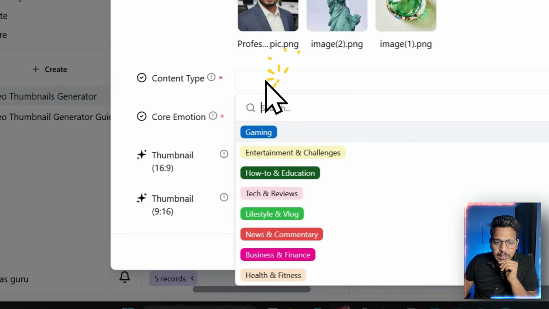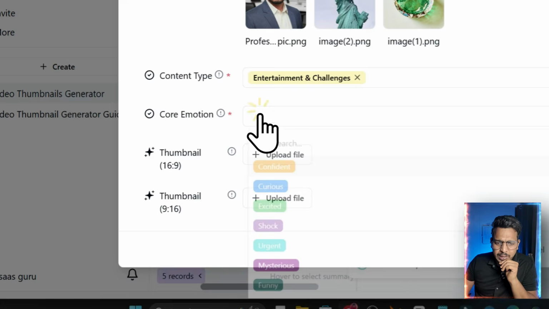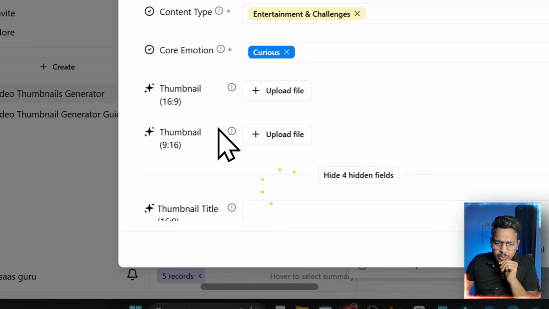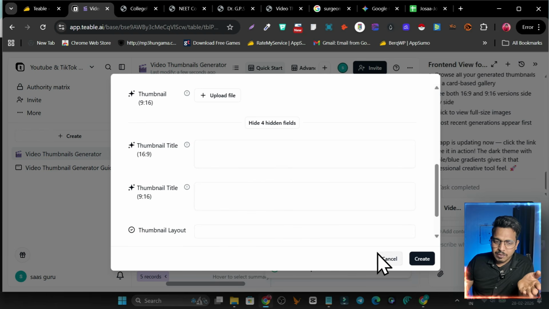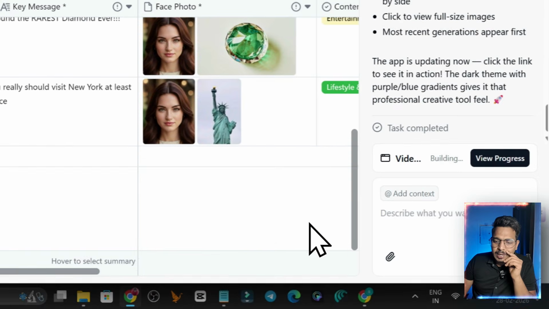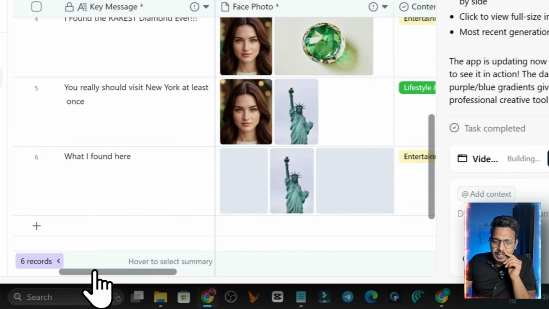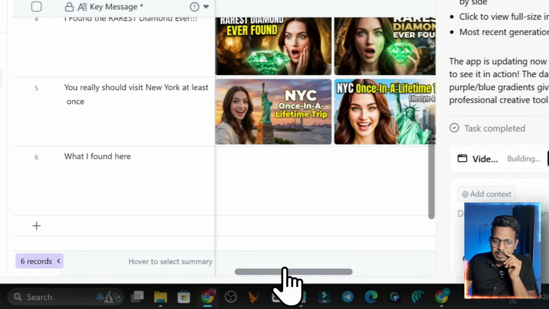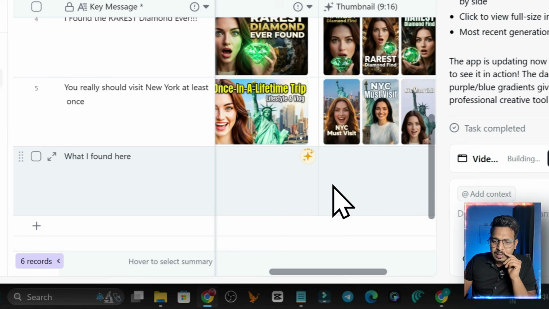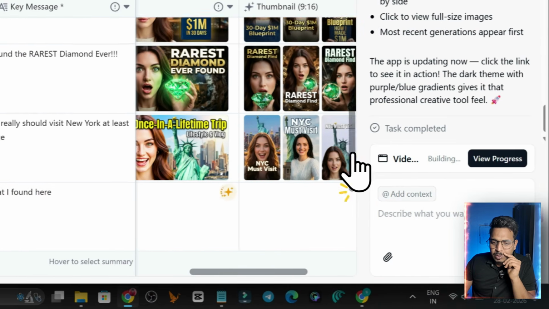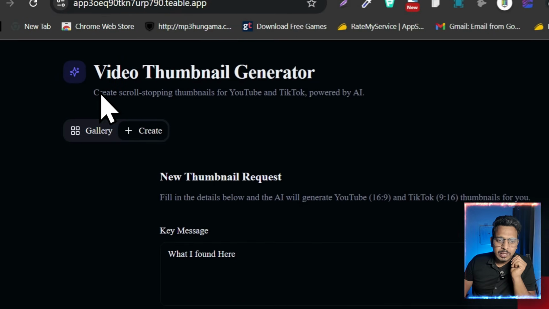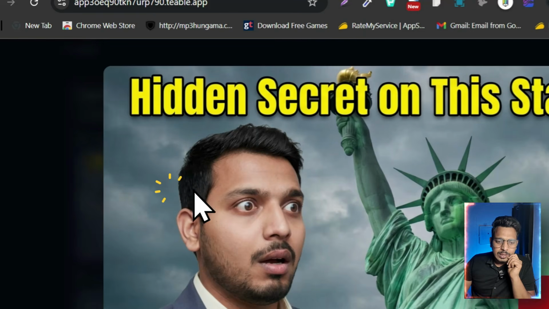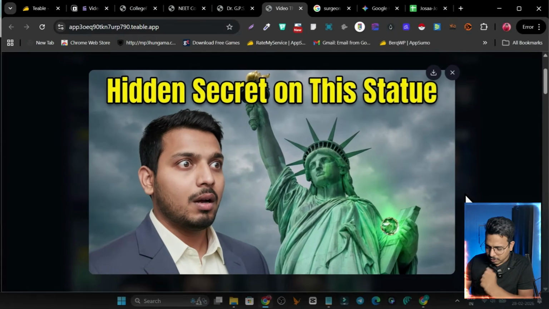Okay, so in the content type you can see this content is going to be entertainment, core emotion will be curious, and you can see the thumbnail size it is selected this one. I can also give it reference images if I have, but I don't want to give it, so I will click here on create, and now it will start generating the thumbnails here. You can see based on this it will start generating thumbnails. Right now it is loading up. Let me show you how this thumbnail looks. So basically this thumbnail is going to look like this one here. I already have created it. You can see this is the image or the thumbnail it is going to generate.